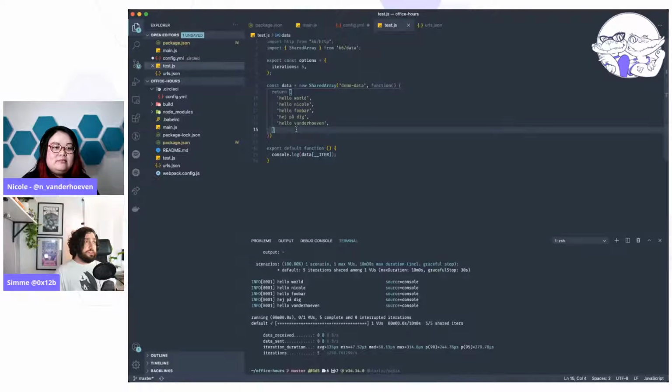And one thing to keep in mind with this is that it is a read-only array, so you can only create the data of this array as part of the callback function, and then the data will be locked for the entire test.